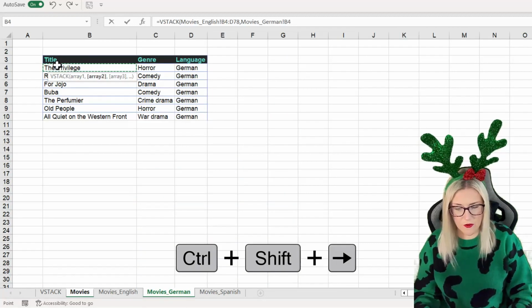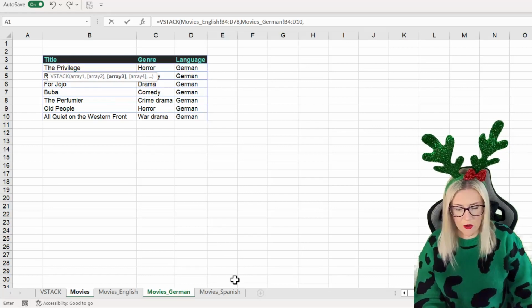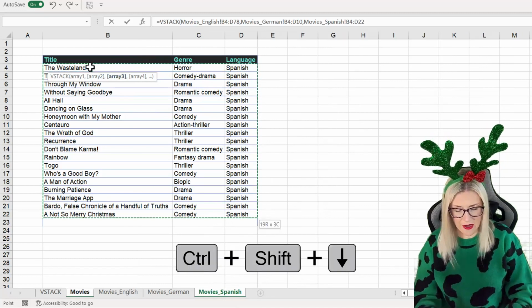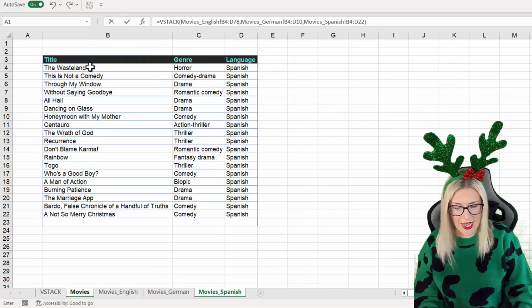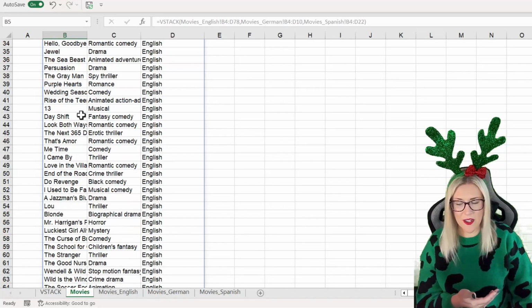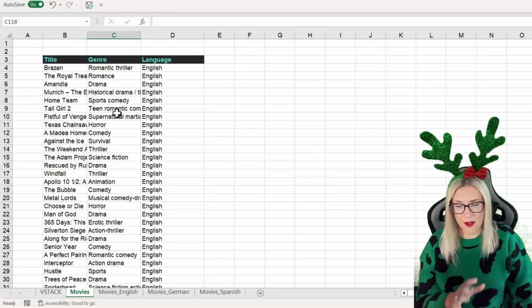So Control Shift, right arrow, down arrow to select everything, comma, move across to the next tab, again Control Shift, right and down, and then we can close the bracket, hit enter, and it's going to stack all of those on top of each other from across the different worksheets. So that is one way that we could do this.